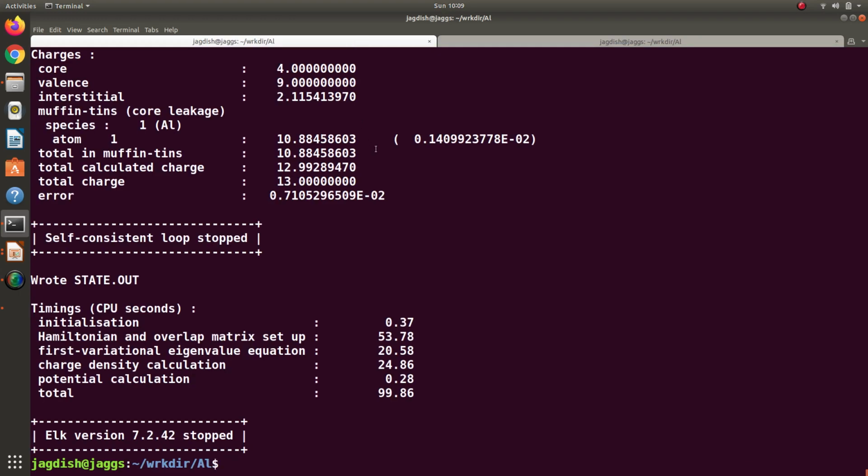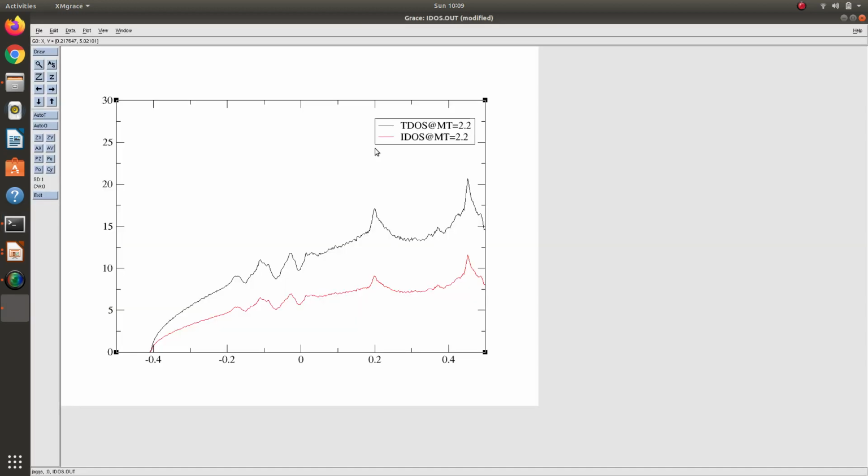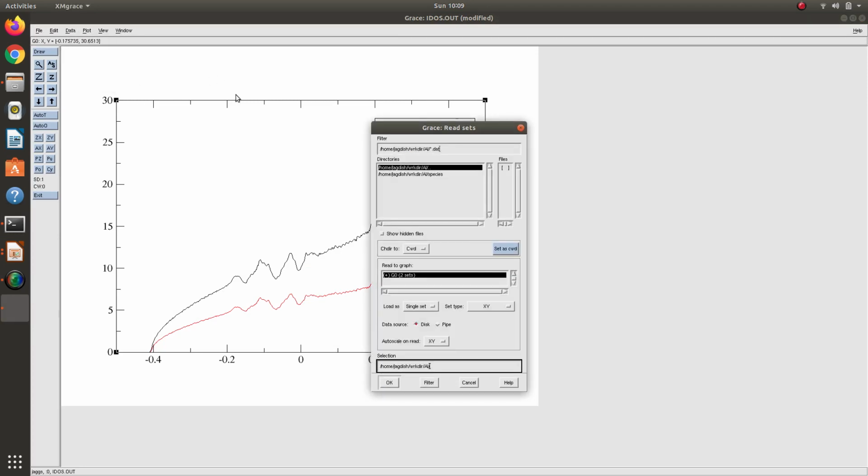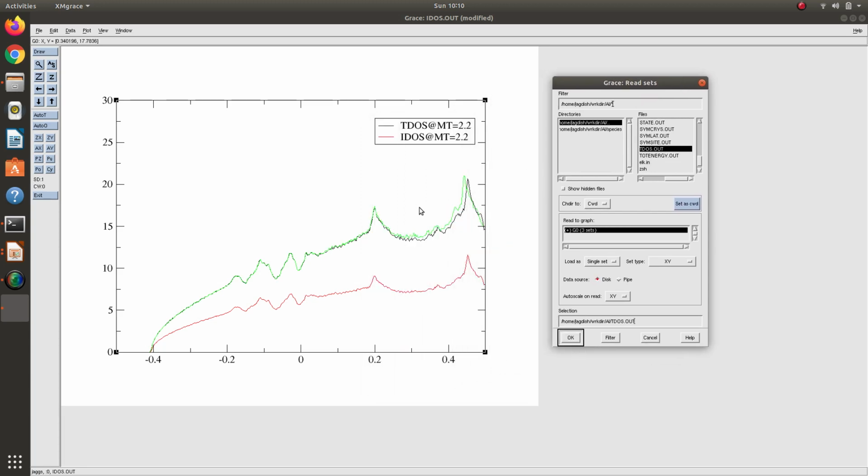But is this something like a universal rule? We will be seeing this by doing some more calculations. But before that, let us plot the updated total density of state and the IDOS. Here somewhere we will have that TDOS file. Now you can see there is not much effect on total density of states. It is almost overlapping, but you would see a significant effect on interstitial density of state.